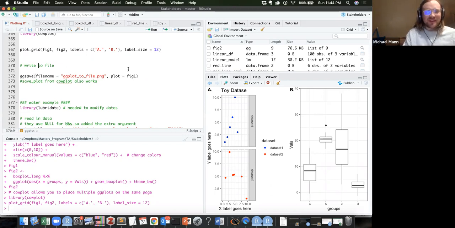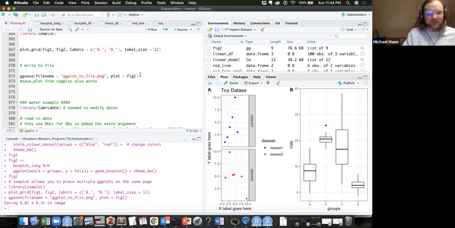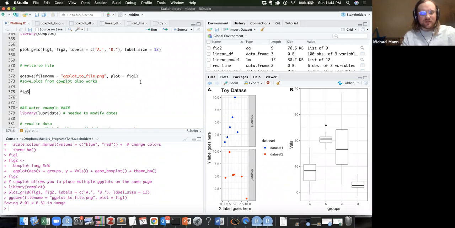But say we just want to save that fig1 to file, not even bothering with the plot grid. We can just say plot equals fig1, and then the file name, which is the file path for it. And so ggsave will then save that to file. And then you can also, if you're doing a big pipeline, use ggsave.